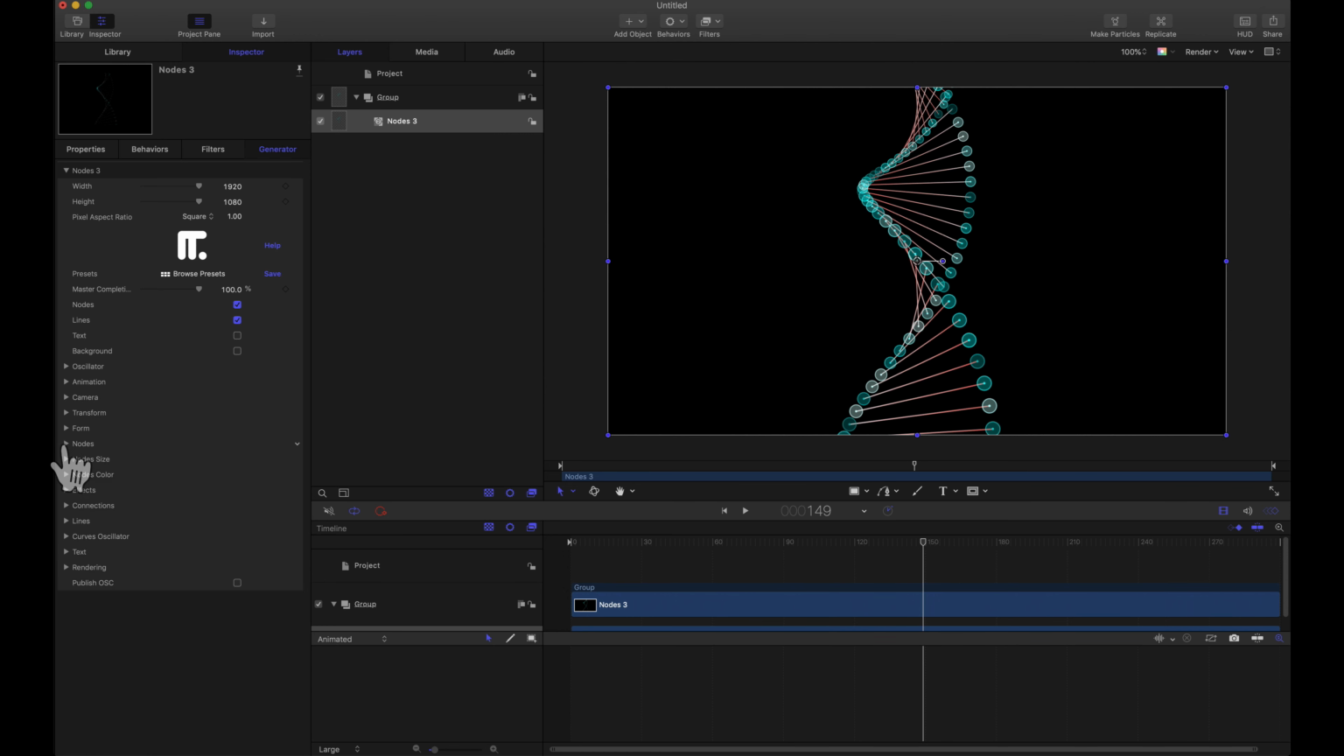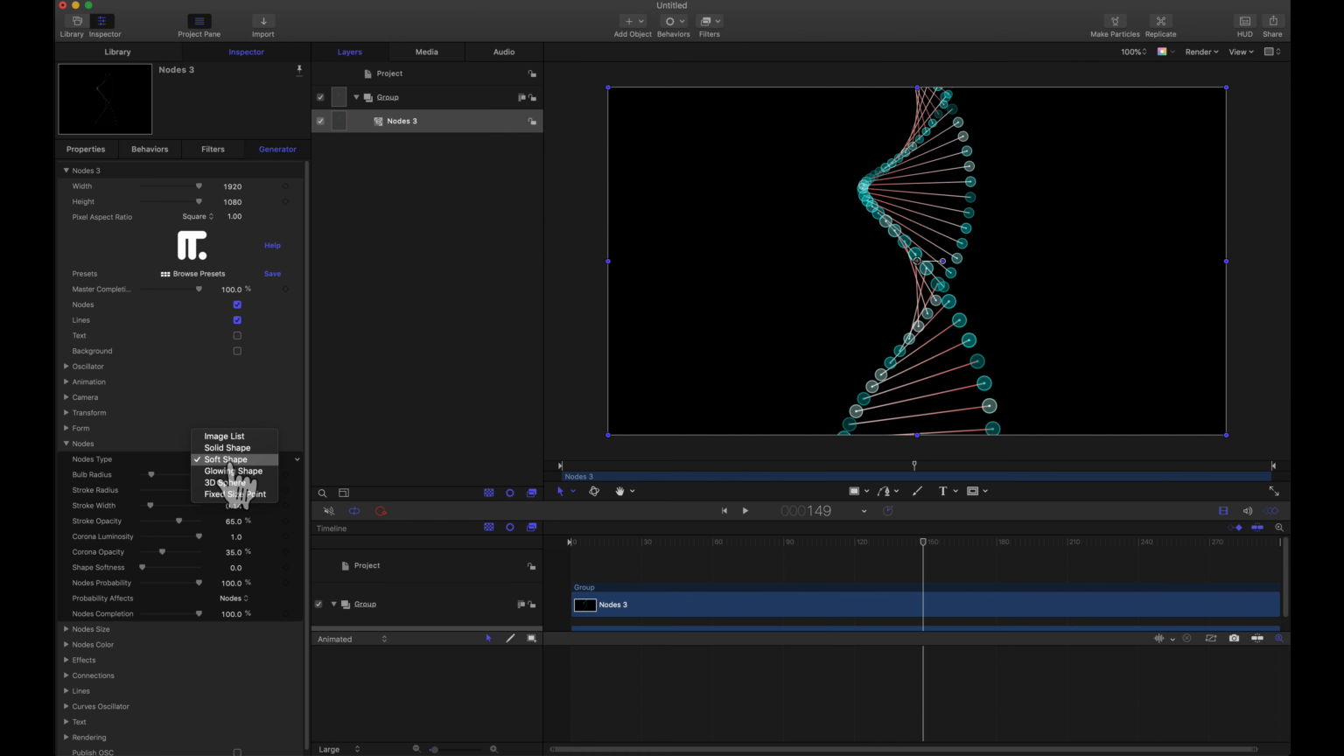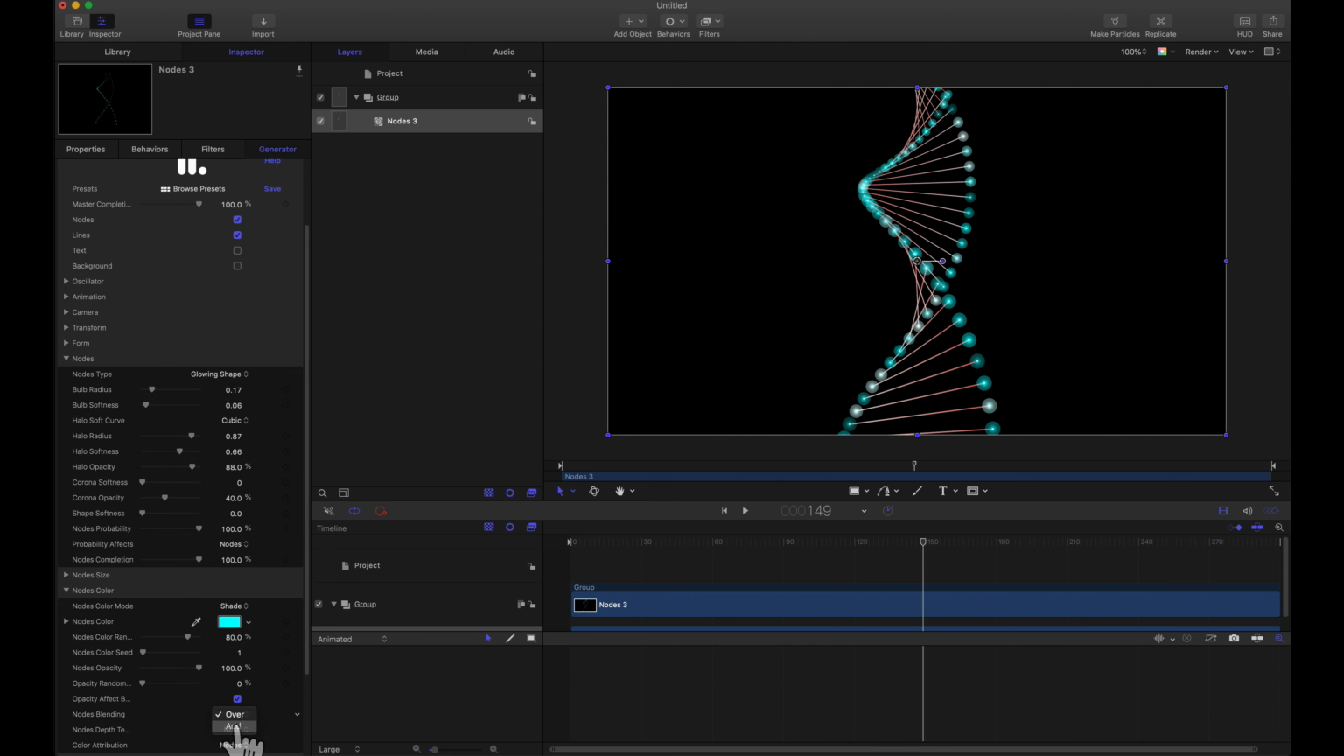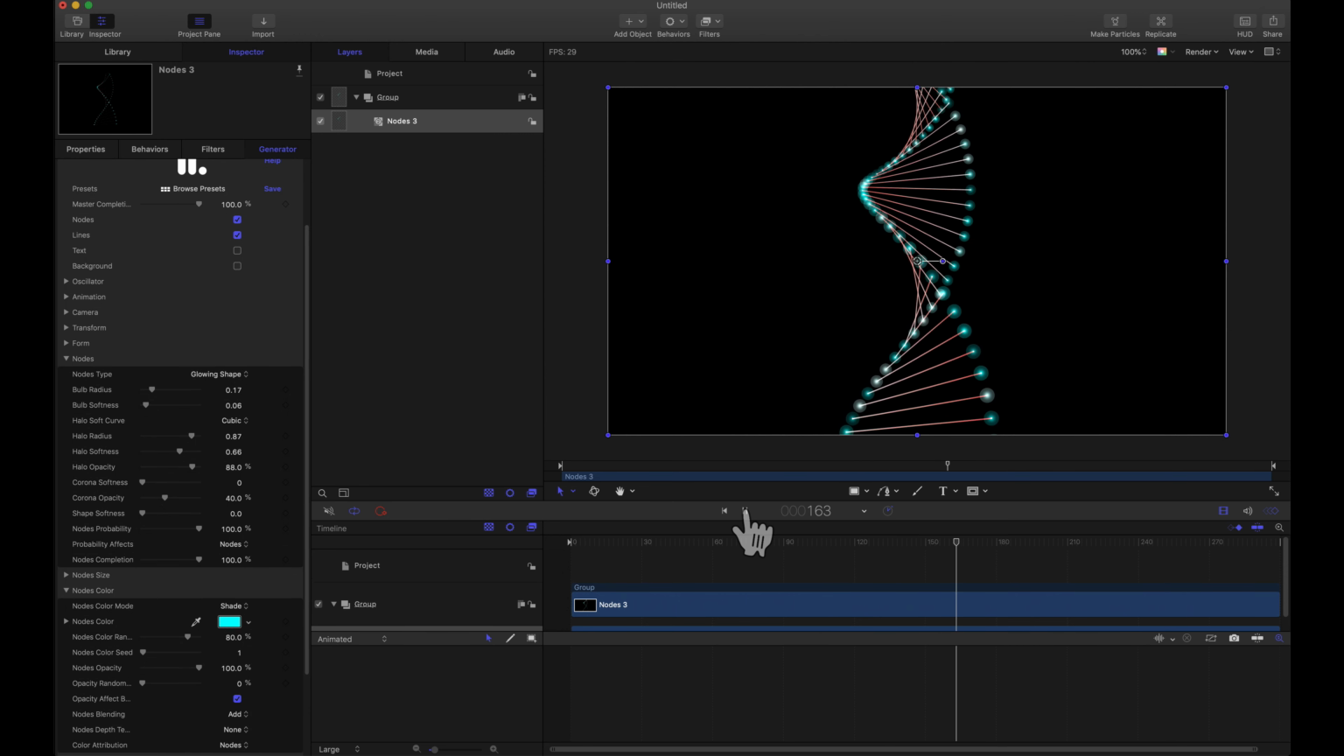And now I'm going to come back and play with some of these other settings. Underneath nodes, I'm going to go to glowing shape. That looks pretty good. And maybe for nodes color, let's change the blending. Let's do add.